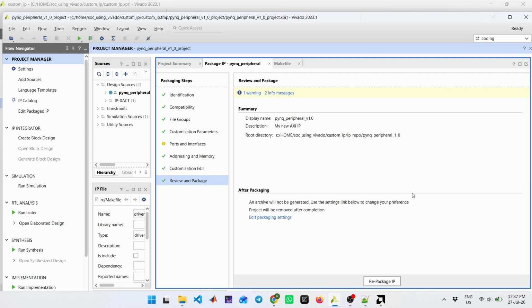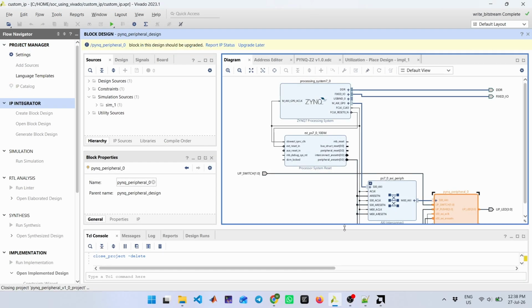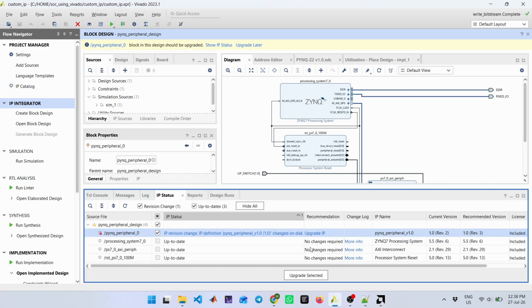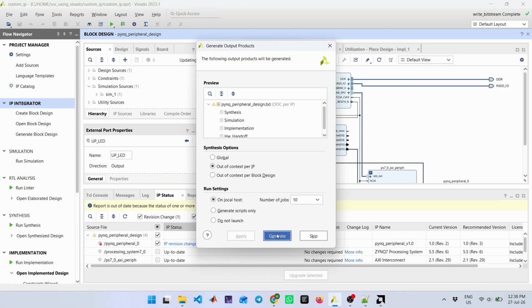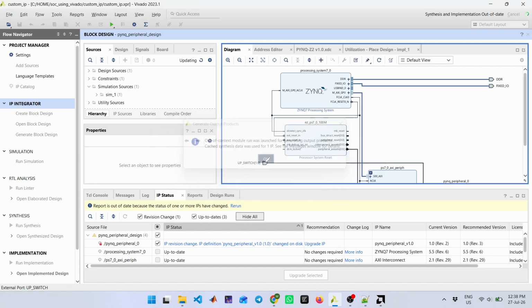These are just warnings because the port has been edited. So the package, yes, we have to update this IP. So upgrade selected, generate. Yeah, then you have to run the synthesis, implementation, and bitstream generation all over again. So I am going to do it now.